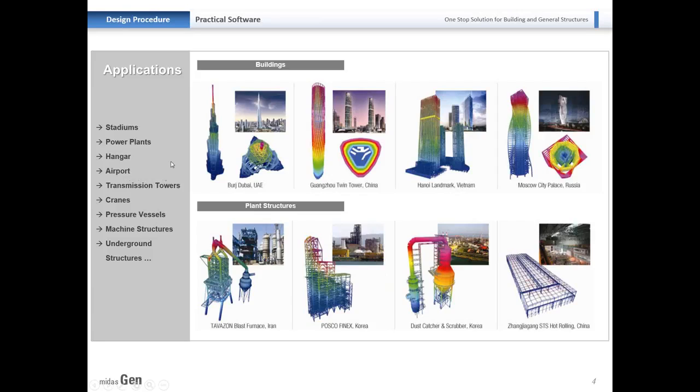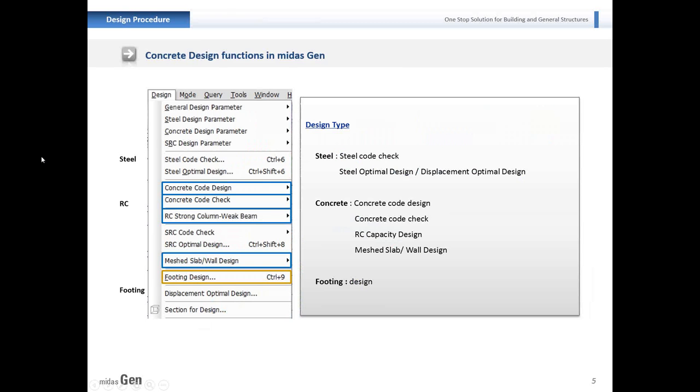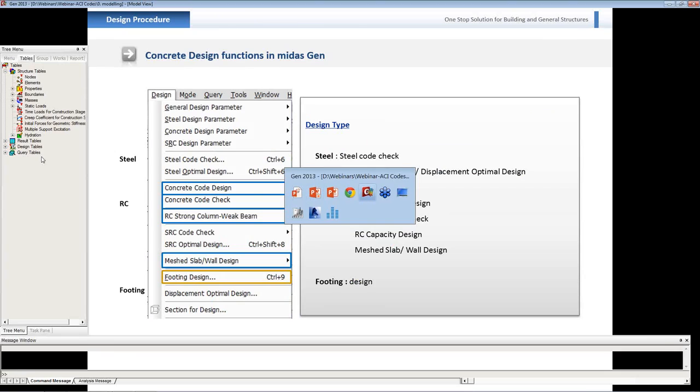Now, the interface of MIDAS Gen is optimized for buildings, but the software supports the design of structures other than buildings also. You can see on the screens that the software supports the design and modeling of stadiums, power plants, hangars, airports. That's why it is a general structure tool, and it is known as the one-stop solution for analysis as well as design. Now let's move to the software.